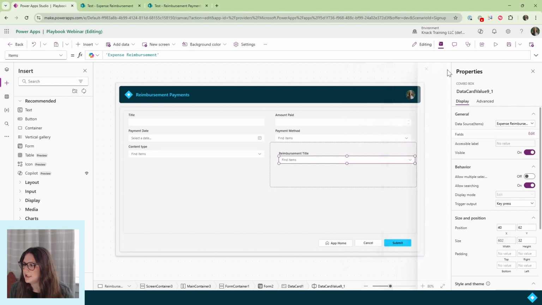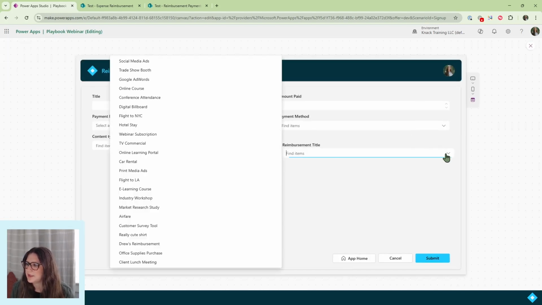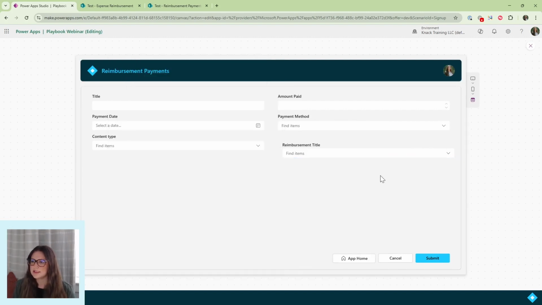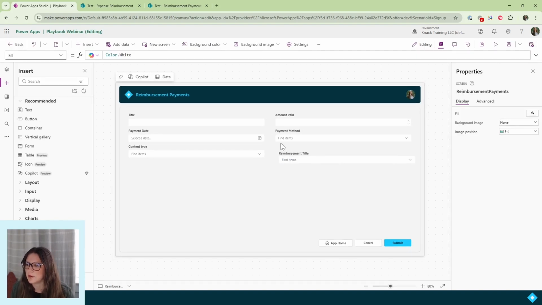Now that I've done this, what I want to do is just double check, before I get any further into formatting, if the right items are being pulled in. I can do this by clicking the preview button and checking in my drop-down here that all of these reimbursements are showing up. Since they are, we can go ahead and go back and start working on formatting.